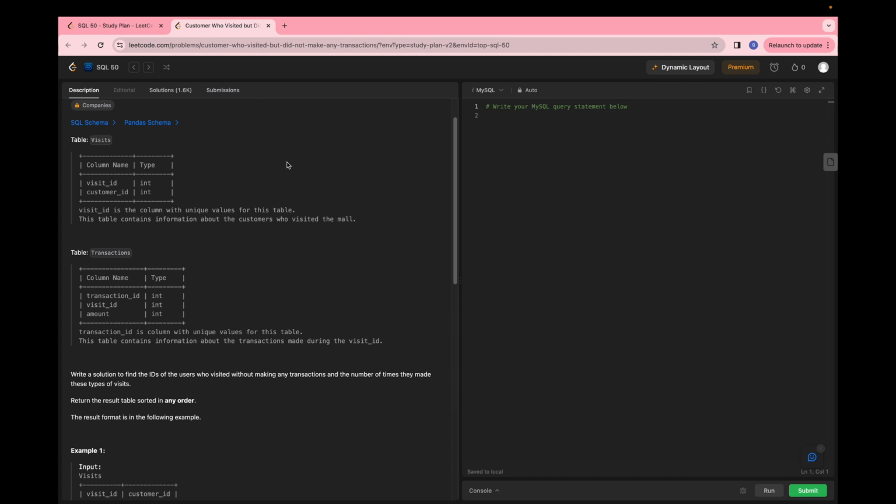So we have two tables, visits and transactions. Visit ID is the column with unique values for this table. So visit ID is unique and multiple visit IDs can belong to one customer. In other words, a customer can have multiple visit IDs.